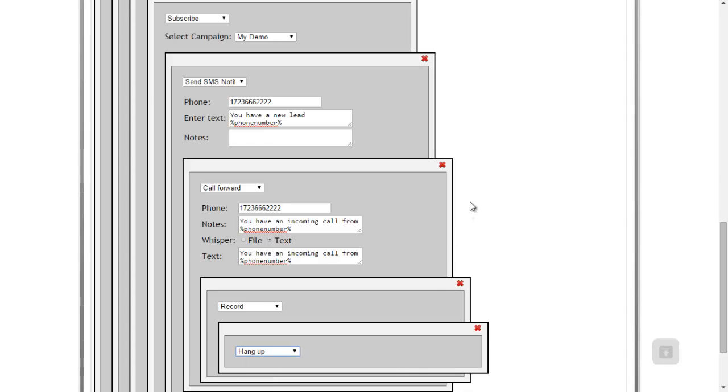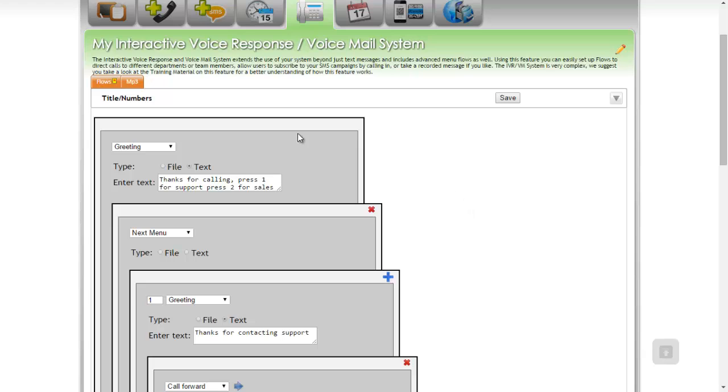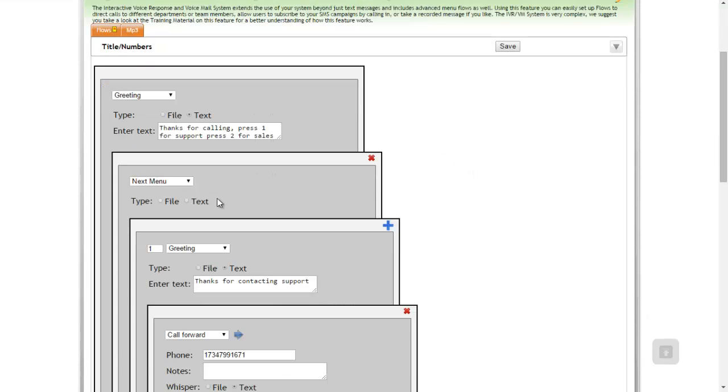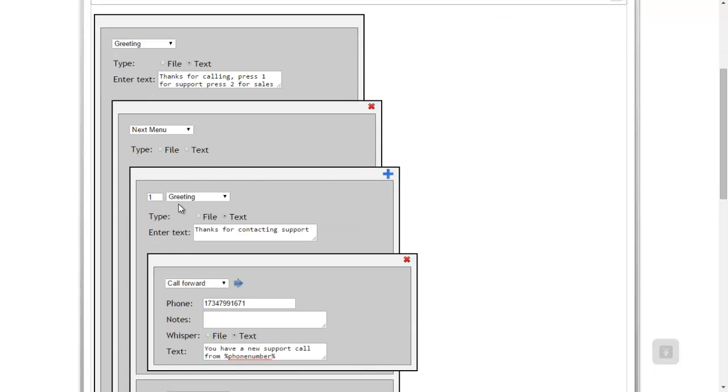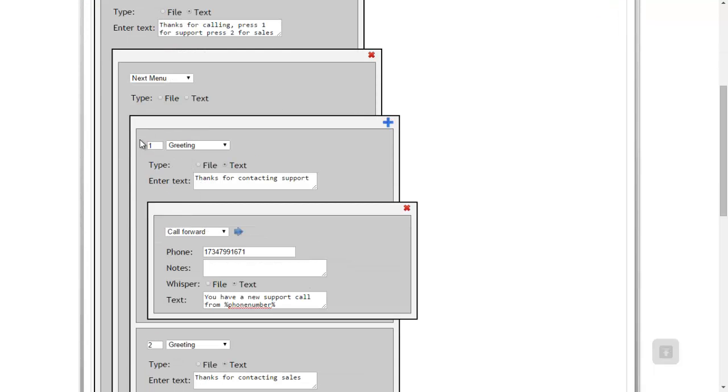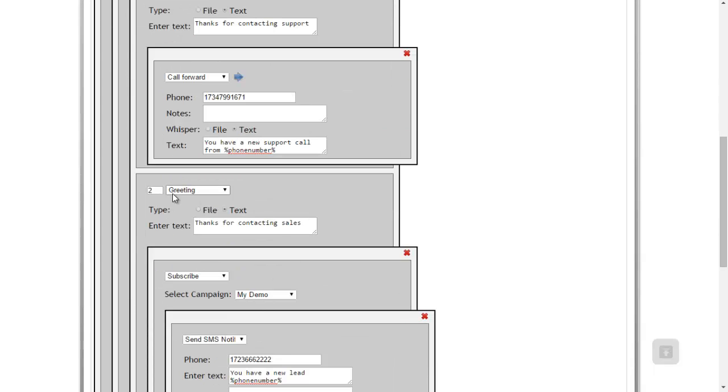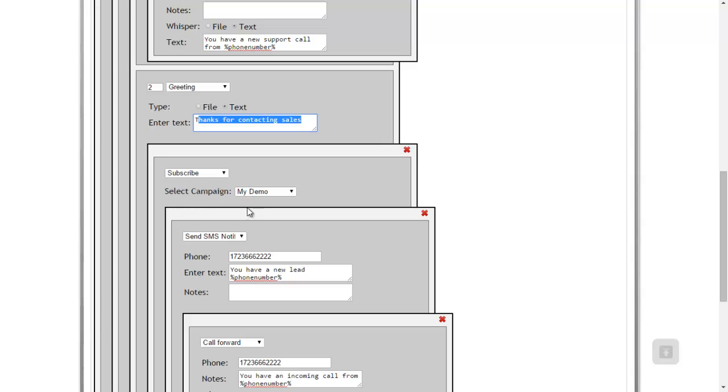So let me go through the flow here. User calls. It says, "Thanks for calling. Press 1 for support. Press 2 for sales." If they press 1, that's going to call forward to this number here. If they press 2, then that's going to do a greeting. "Thanks for contacting sales." It's going to automatically subscribe into the list.